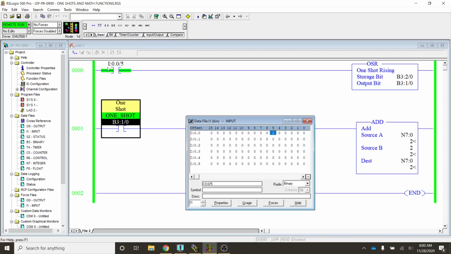But even though this is still true, much like us holding the button down, I only added 2 to the contents of N70 and stored the contents back into the same register one time, because it only rose from false to true one time. So I'm going to change this back to a 0, and that emulated that I let go of the push button.